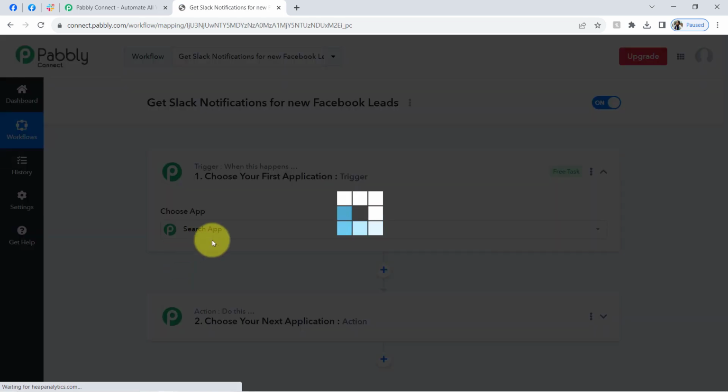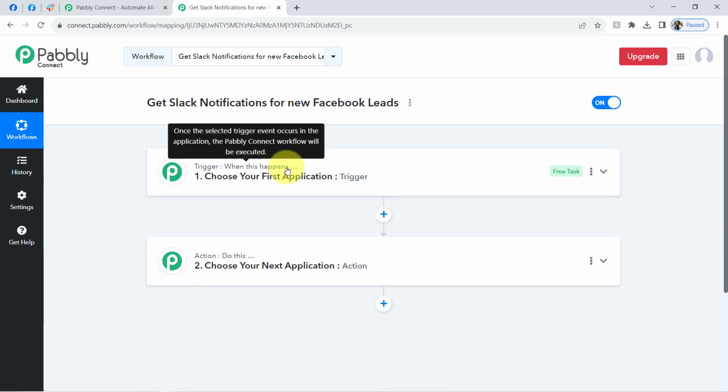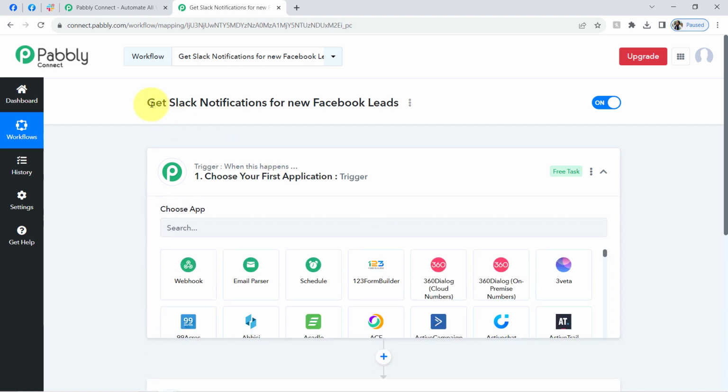So these boxes are called trigger and action, and here the trigger means when this happens and action means do this. So whenever something happens in your first application, then automatically do this in your next application. Okay, so in this way you always need to choose your applications in this trigger and action window in which you are building an automation.